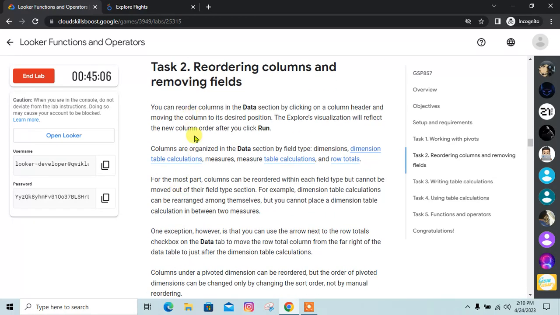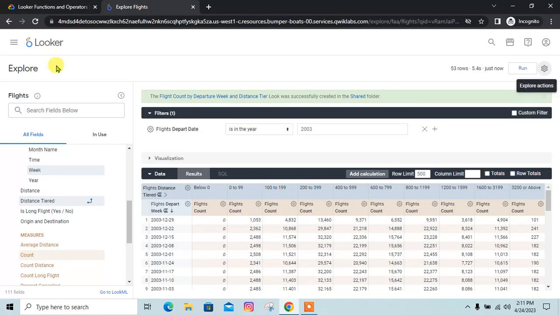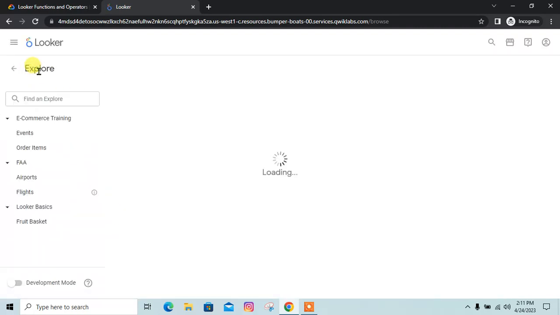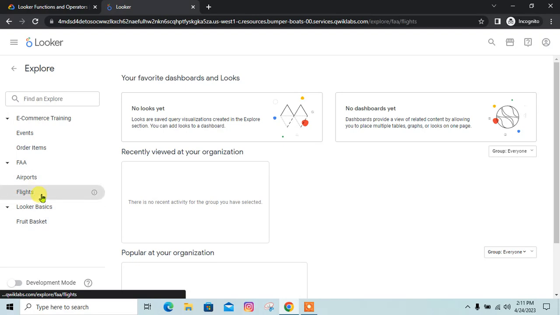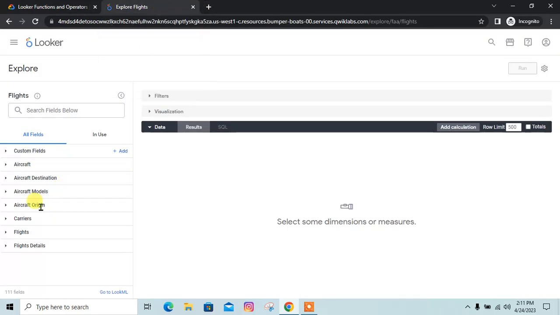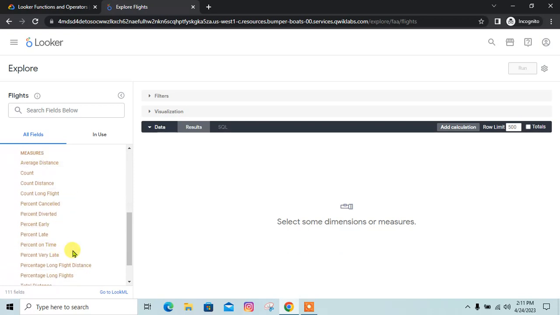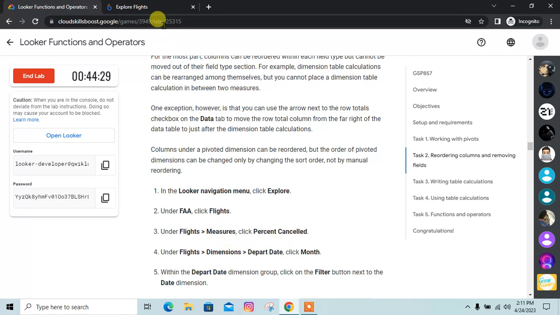We can move to task 2, reordering the columns and removing a field. Okay, in the navigation menu, click Explorer, then flights, and under flight measure, we have to go for the percentage cancelled. What we have to do, we have to go to the navigation menu. Okay, let's go again. Explorer, then flights, and measures, percentage cancelled.